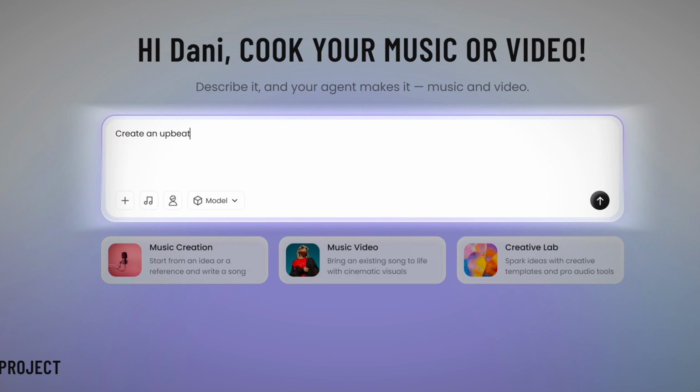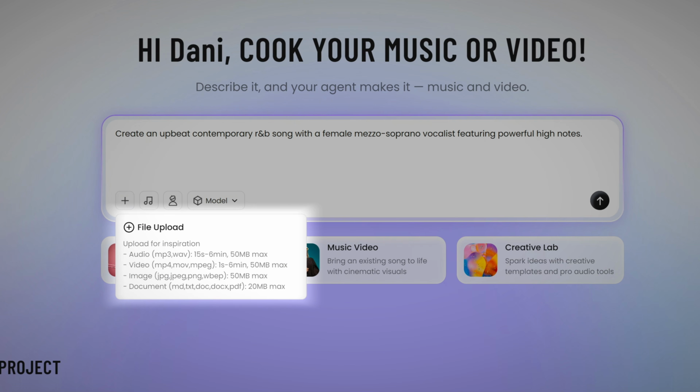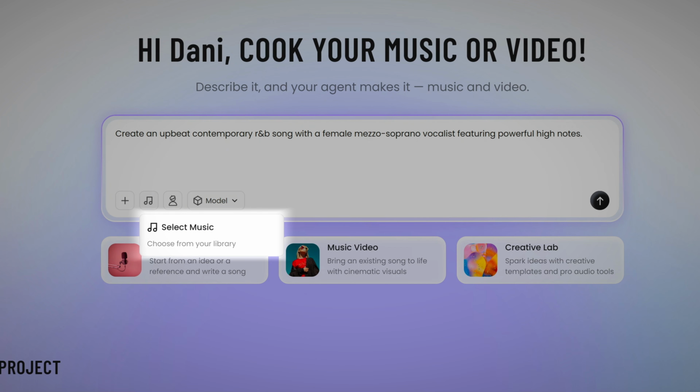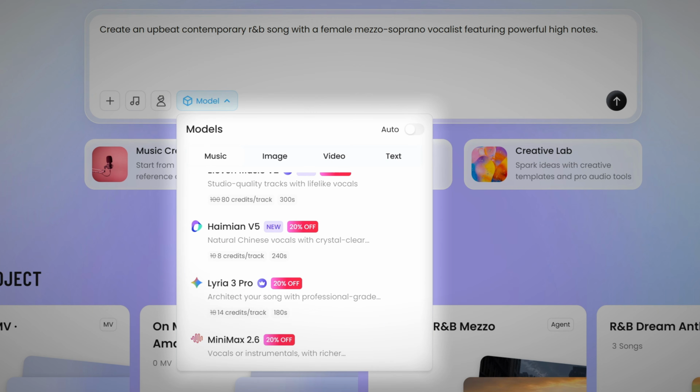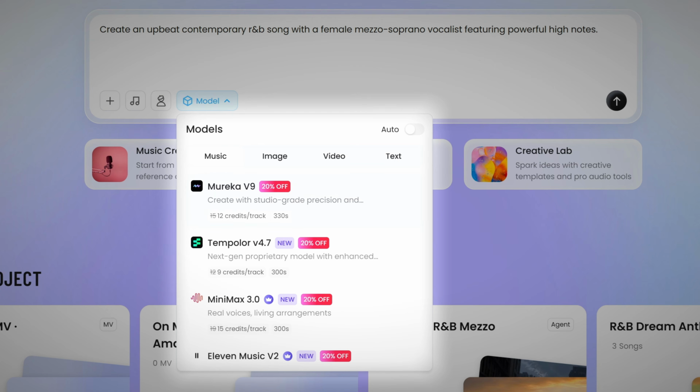I started by describing what I wanted, an R&B song with a voice that can hit those high notes, something similar to IngaRose's voice. But before you hit submit, you can also upload references in these formats for inspiration. You can pull in previously generated music, choose a character, we'll get to that in a second, and even pick your models. As of this recording, here are the music models Tunee offers, and I went with Mareka V9.